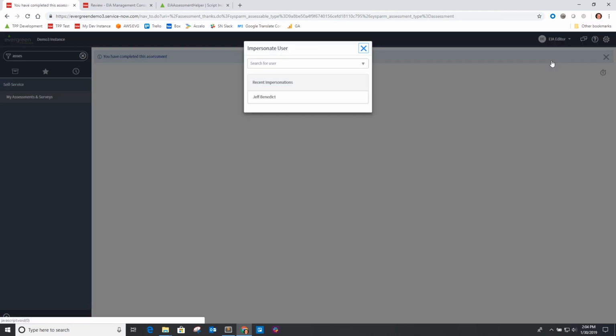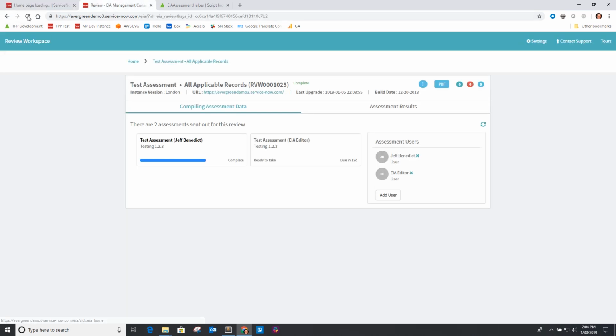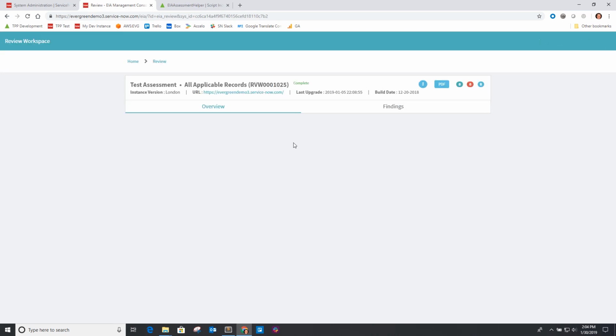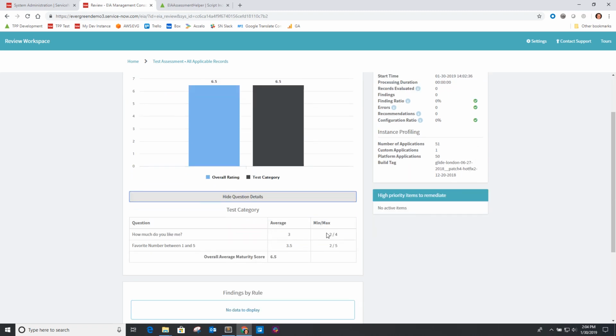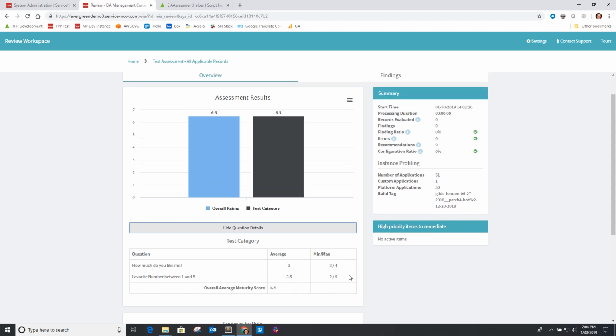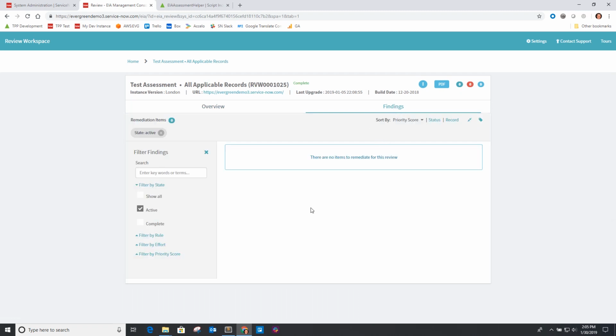And then let's go back to me. We will refresh this. And so now this one is basically complete, because we didn't have any rules to run. So it went through the run rules activity and completed that, right? But we do have an overall assessment rating here. We do have question details, average for this, min, max, right? Not a big sample size, but you'll get an idea of how this builds that information. And then ultimately you can use that assessment information to build any findings here.